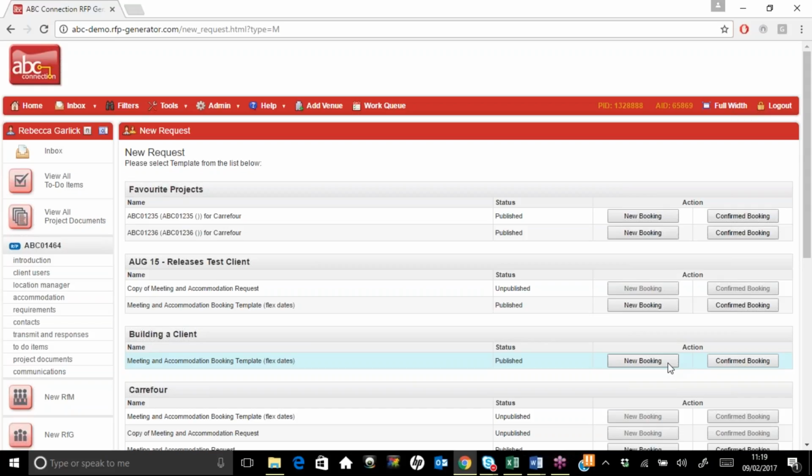So although it was quite a quick demonstration, you can see now how easy it is to build a client and create your clients. We're always available for support. Please contact our help desk if you need any assistance from here.